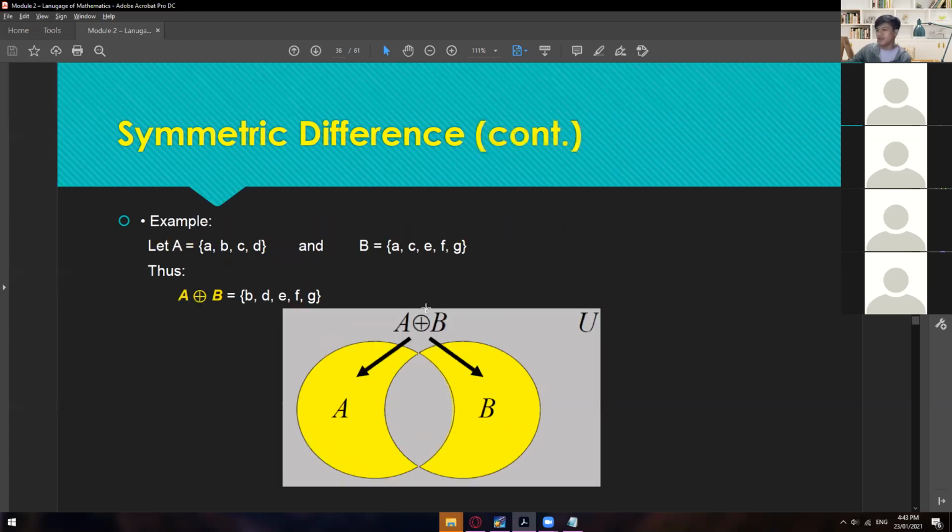We have more examples for each one. Set A is A, B, C, D, and set B is A, C, E, F, G. What are their common elements? We have here letter C and letter A. Just remove those elements and retain their distinct, unique elements. So we have B, D, E, F, and G. We have removed their common elements for symmetric difference. Did you guys get this one?